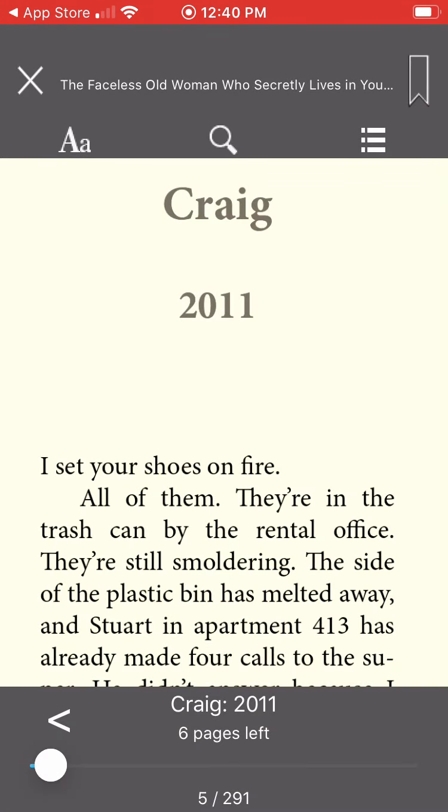The second option, in the shape of a magnifying glass, lets you search within the text. And the 3 lines on the right side are a way to navigate through the table of contents. If you'd like to close the book, tap the X on the top left corner of the screen.